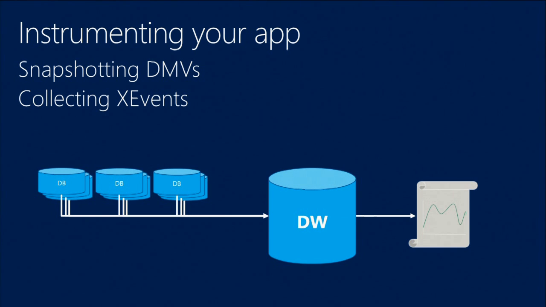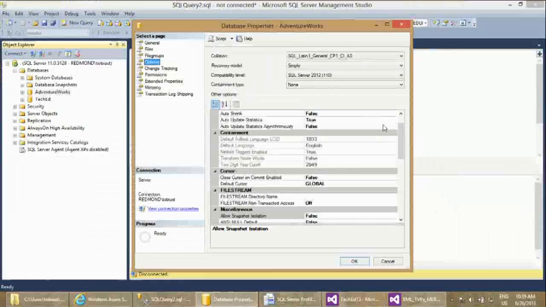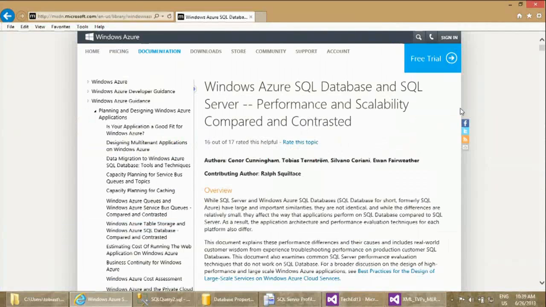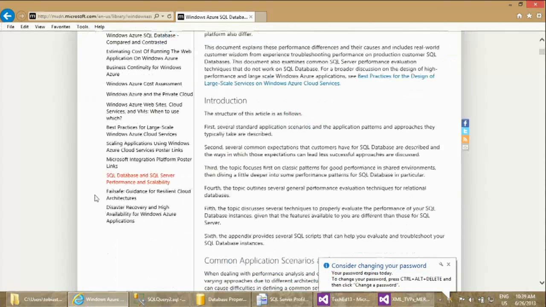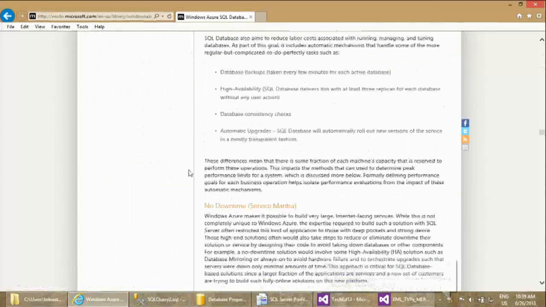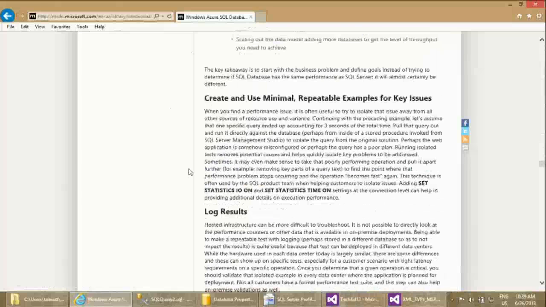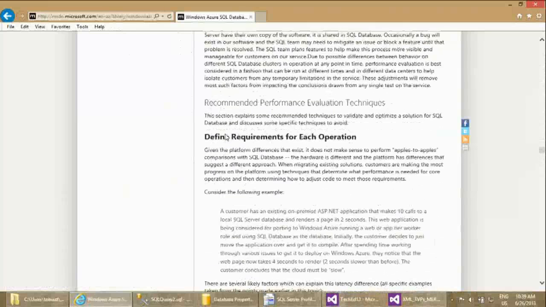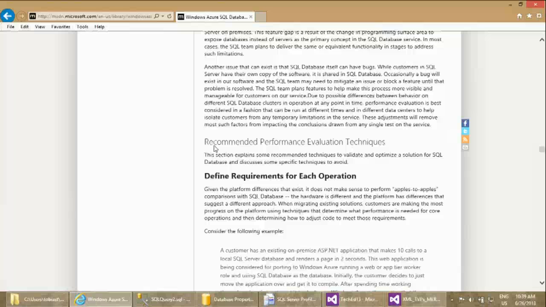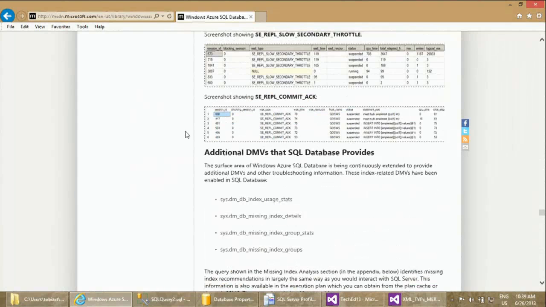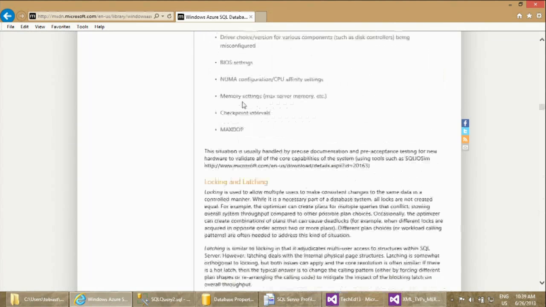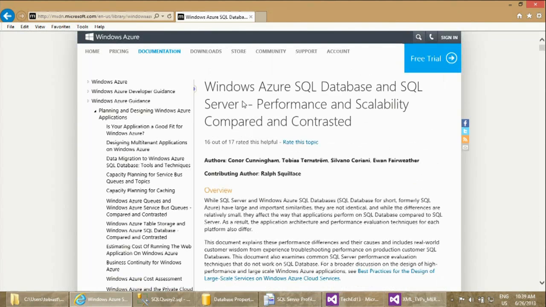So we have a white paper that I will mention that is worth reading: Windows Azure SQL Database and SQL Server Performance and Scalability Compared and Contrasted, that a few of us wrote. It has a lot of the explanation, some of what I've talked about here already, and a lot of the actual things that you should think about, like recommended performance evaluation techniques, what you should do to understand performance in your app. It also has some sample queries against DMVs, so what you can do both against SQL Server and against SQL DB. This one is worth having a read through. It's a bit elongated, but it's very American, so you need to write a lot.